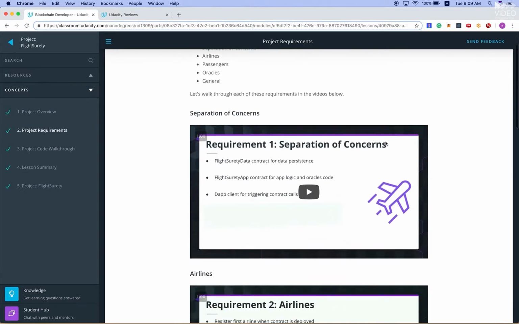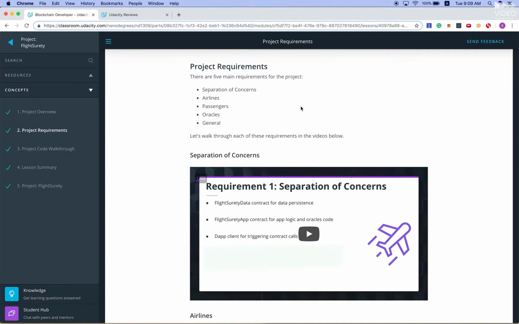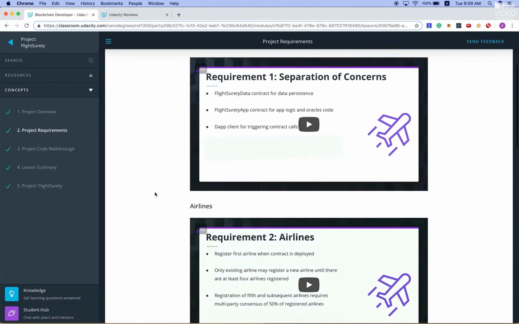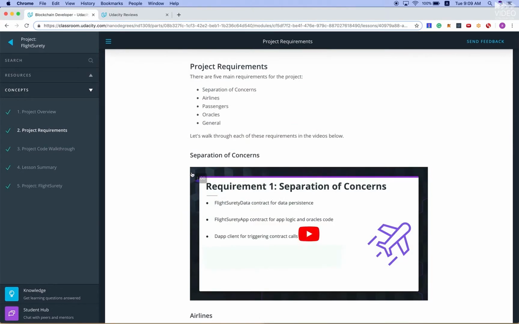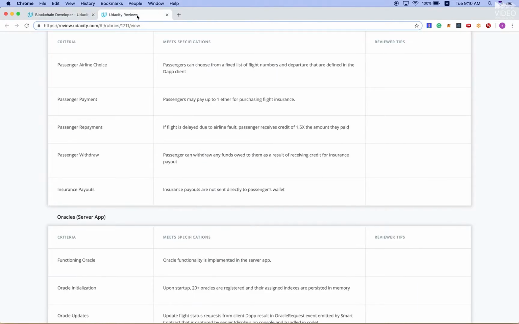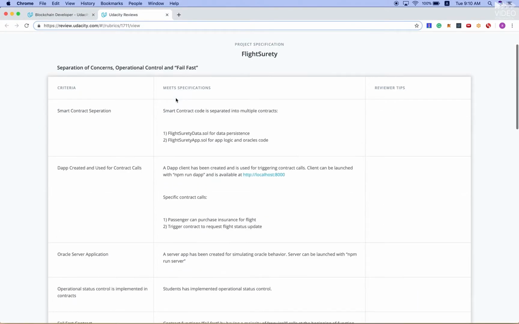So the first thing that I suggest is please check the project requirements and the project walkthrough videos. Look, here are all the requirements that you have, so watch the videos. That's one thing that I suggest that you do. Now I'm going to give you some working plan advice, and also talk about the rubric.